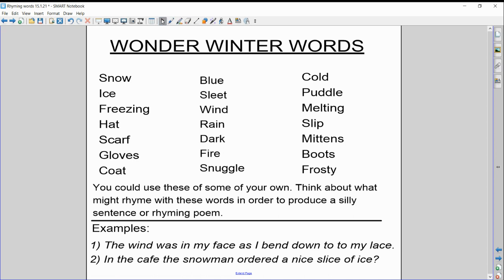Now, very quickly, I've just listed about 21 words, I think there are there, things that remind me of winter. Snow, ice, freezing, blue, sleet, wind, cold, puddle, melting. Okay, I'm sure you could think of an awful lot more based on winter. So try and think of some of your own, or if you want to, you could use some of mine. Think about what might rhyme with these words in order to produce a silly sentence or a rhyming poem. So you don't need to write lots. You don't need to put it in the form of a poem in different verses. Just try and include a couple of rhyming words within a sentence.